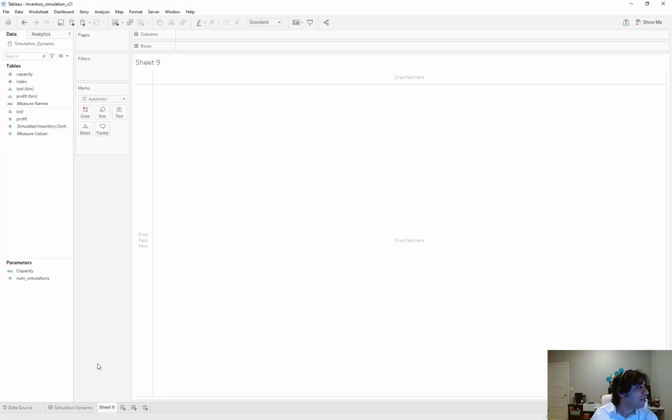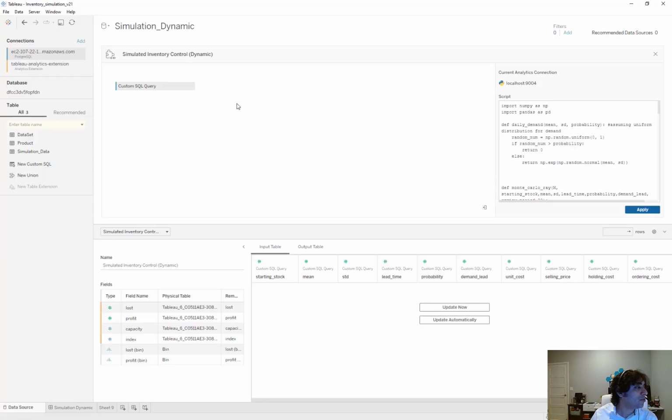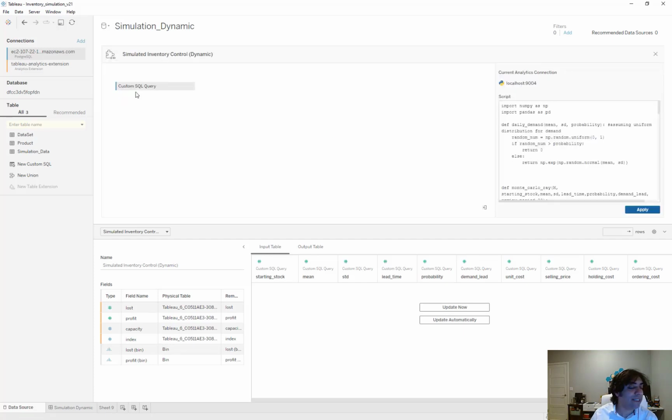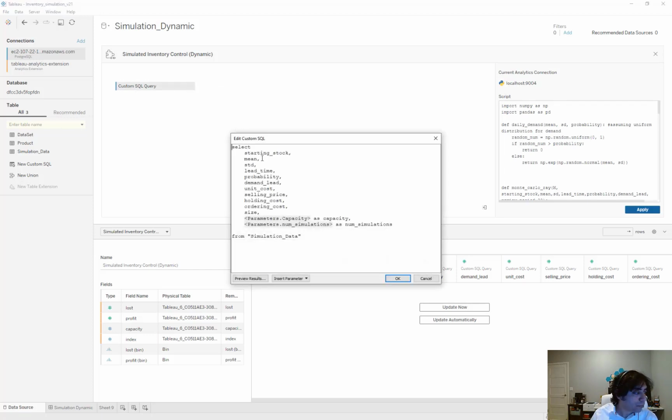So if I go to the data source for this one, I have only one table extension which is running my simulation, and this simulation gets its underlying data from a SQL table. So I can write a custom SQL for the input data. So I get all of these values that I need for my simulation, like the starting stock, the mean, the standard deviation, the lead time, the probability, and so on. And then I can add two other values, the capacity and number of simulations. And these two values are coming from the parameters that exist in my Tableau dashboard. One of these parameters is the capacity.